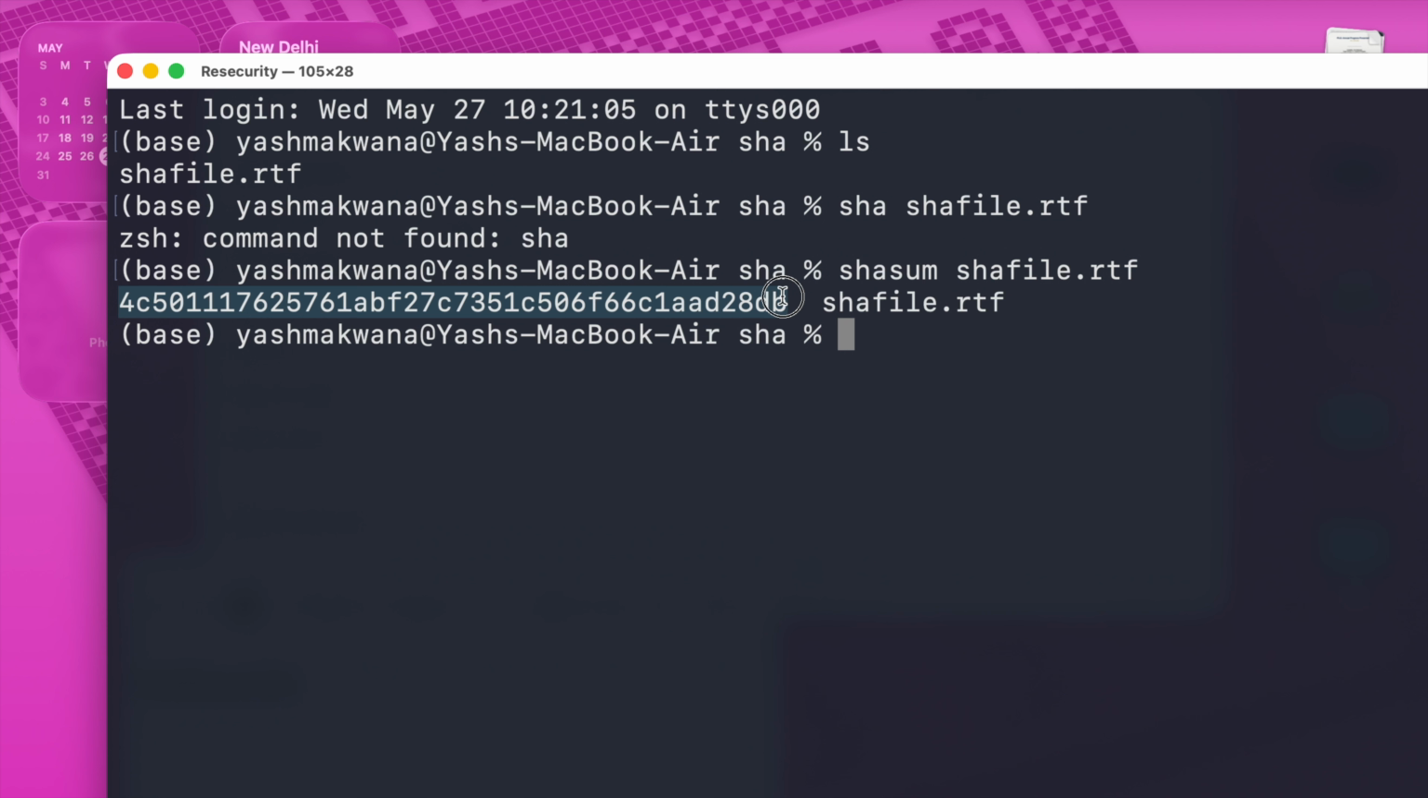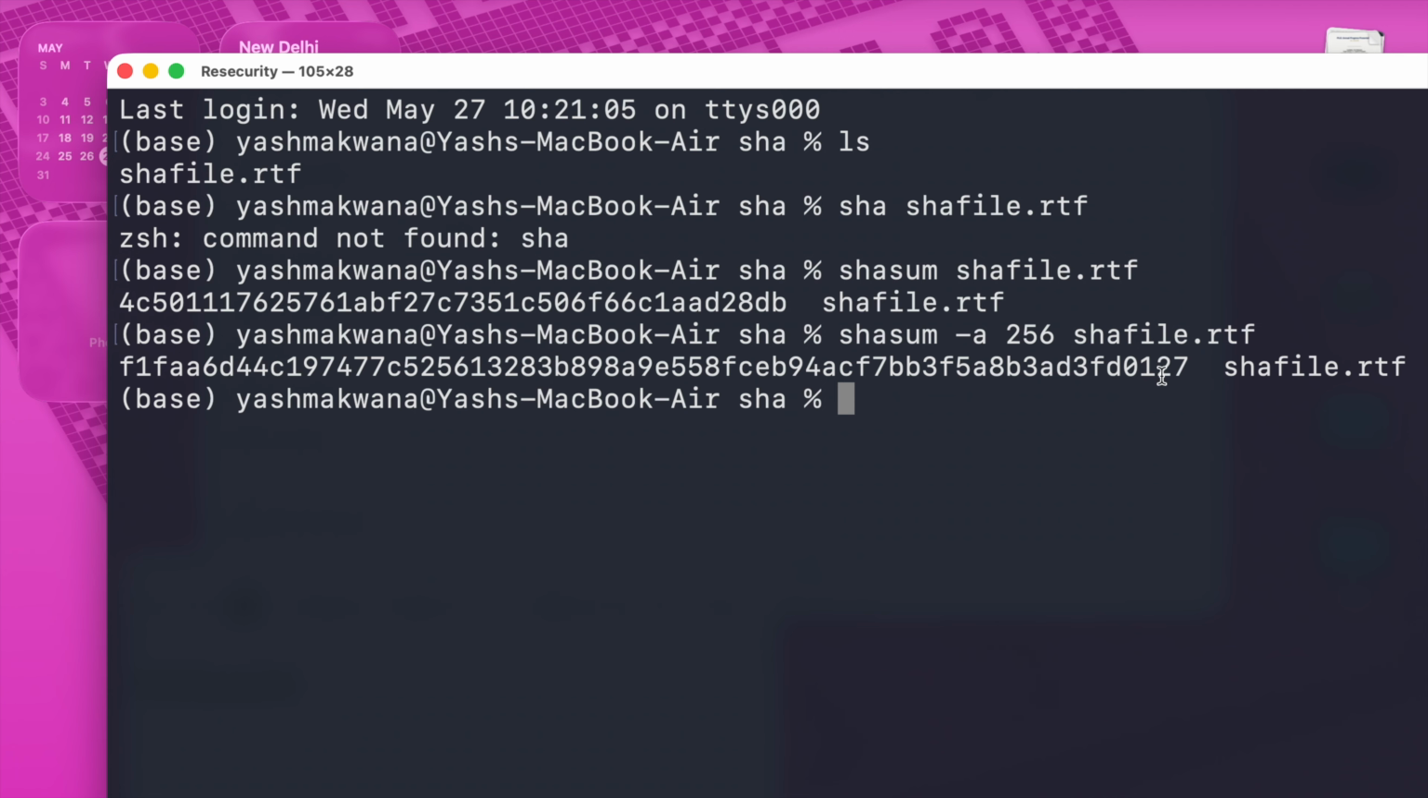There are various versions of this SHA algorithm, and if we want to use a different version, we can use shasum -a, and here we can use the 256 version. So this is the 256-bit SHA. This is SHA-256.